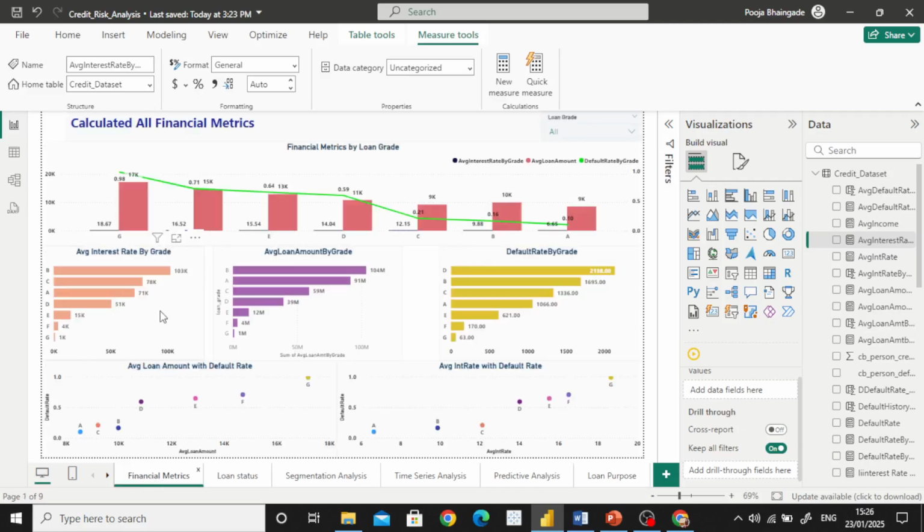See, here this visual showing the average interest rate by grade. The grade B is the highest interest rate and the grade G is the lowest one. Here you can see the grade B is the highest one and grade G is the lowest one. In the default rate, grade D is the highest one and grade G is the lowest one.